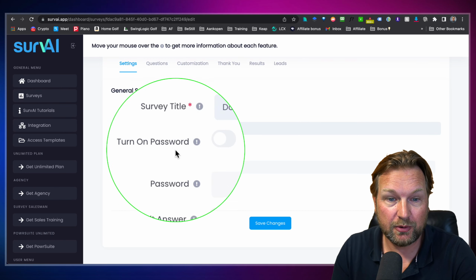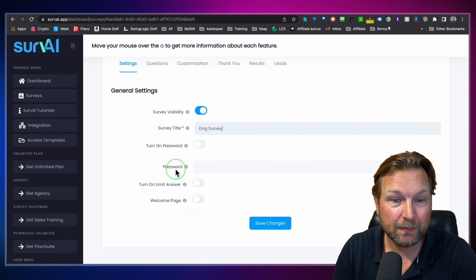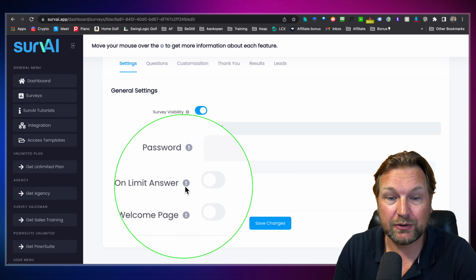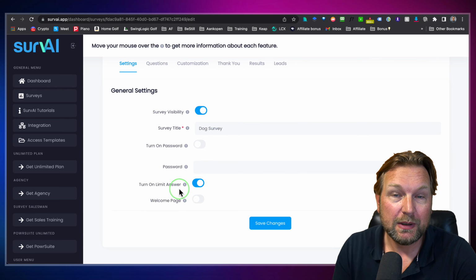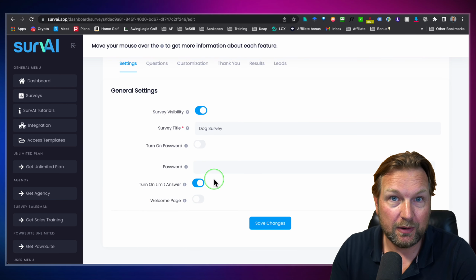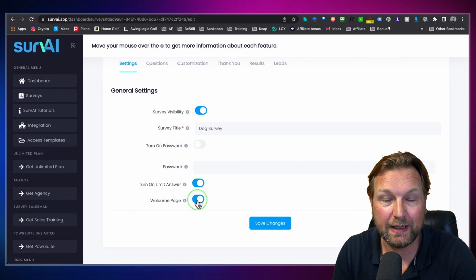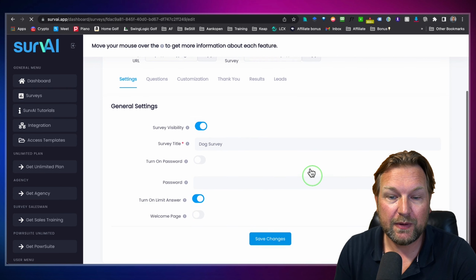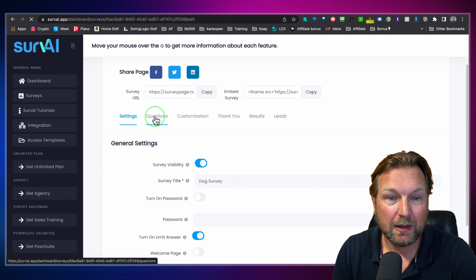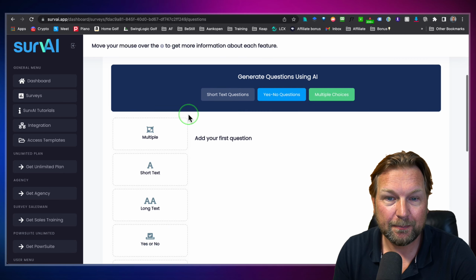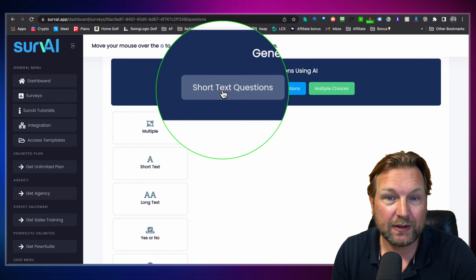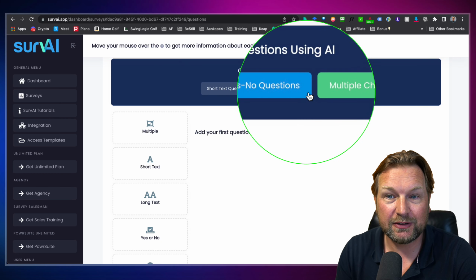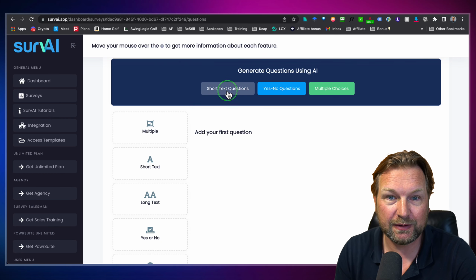And you can also turn on a password if you like to, and also turn on limited answer. So if you only want to allow one person to answer the survey, you can also enable this. And you can also enable a welcome page that says, hey, start the survey here. So every time you make a change, you need to save that. But when we go to questions in here, we have 3 types of questions. We have short text questions, yes, no questions, and multiple choices.